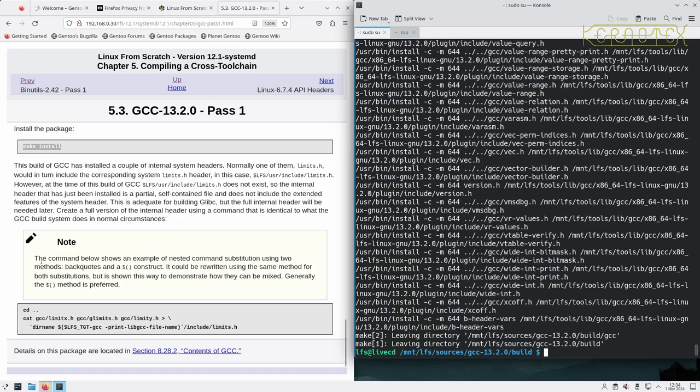And as a note about the command, it says the command below shows an example of nested command substitution using two methods, back quotes and a dollar brackets construct. It could be written using the same method of both substitutions, but it's shown this way to demonstrate how they can be mixed. Generally, the dollar bracket method is preferred.